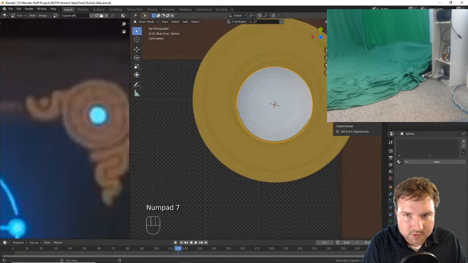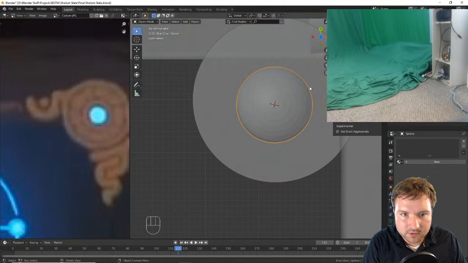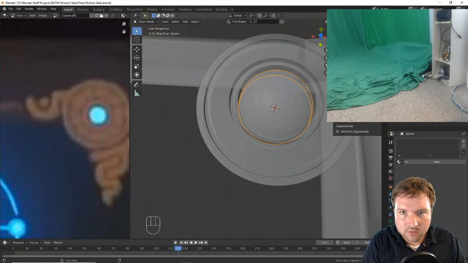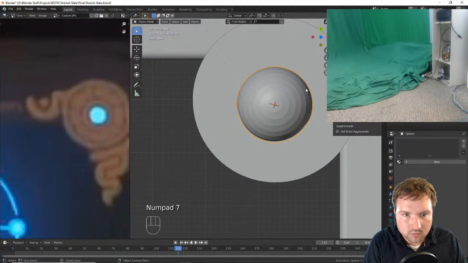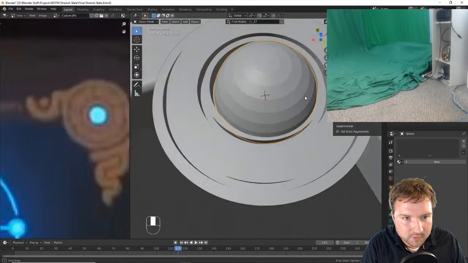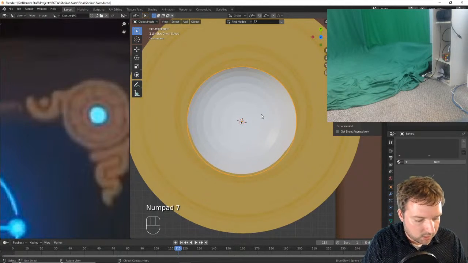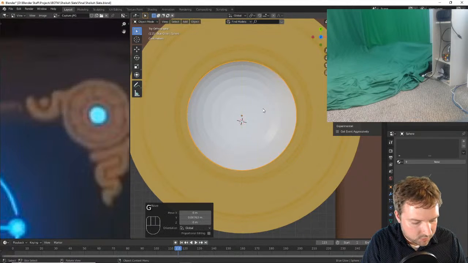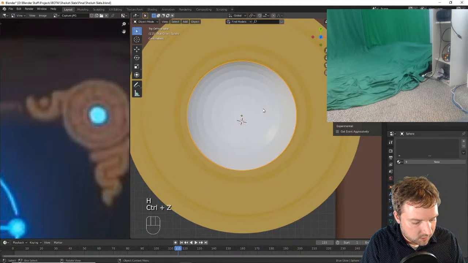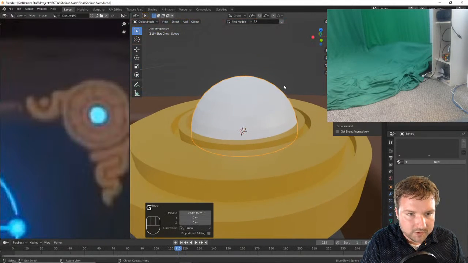Alright, that's not positioned correctly. We need to see it better, so we're going to go into this mode here. Oh, that top-down view, you can't really see much from there. Alright, GY. Whoa, Control Z. GX. We're going to scale this in the Z.